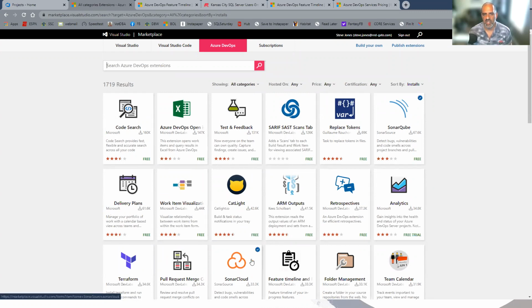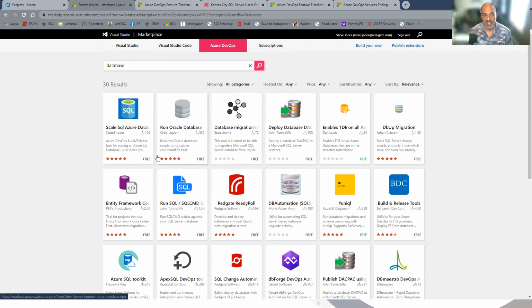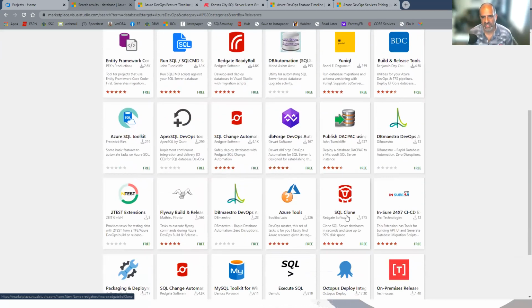So I urge you, before you get upset at not being able to do something or trying to build your own, come to the marketplace and look, because there are literally thousands of these, right? If you look, that's 1,600 overall, especially in the database world, right? There's Oracle, there's Synapse, there's Entity Framework, there's Redgate, there's all sorts of things that allow you to automate part of your software development process, whether that's writing the software. Here's one that enables TDE on all databases. There's just a ton of things that help you build software faster and at a higher quality.